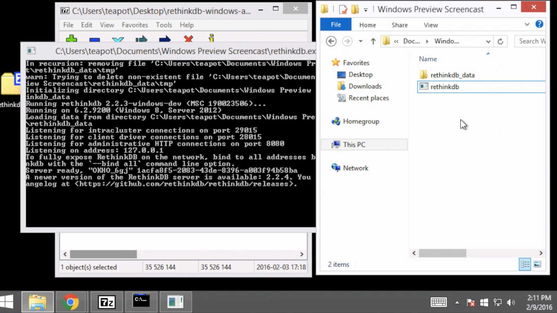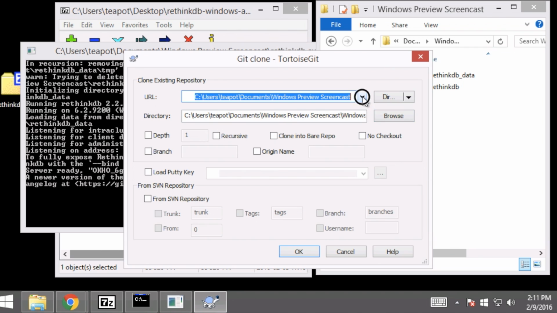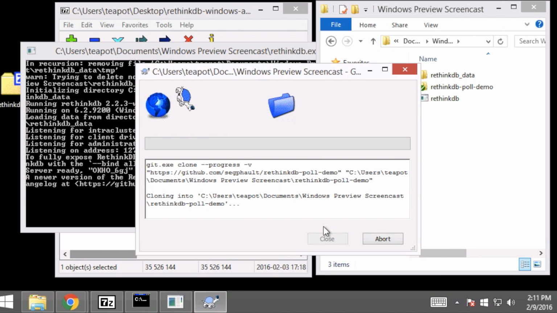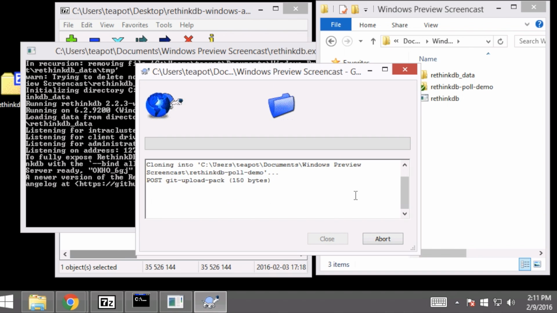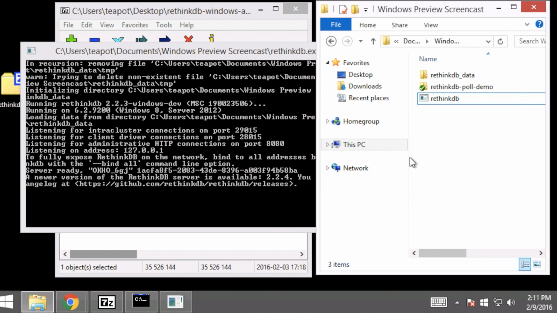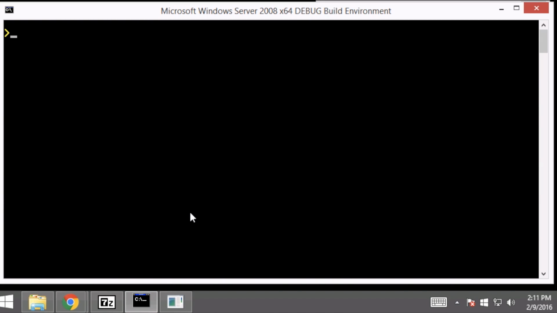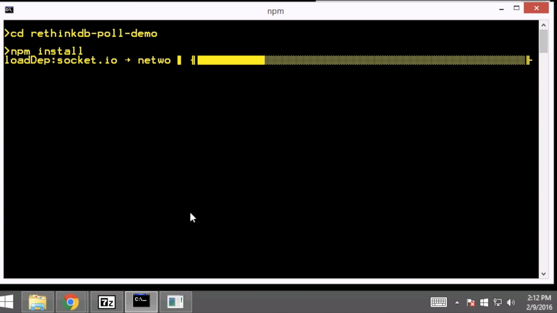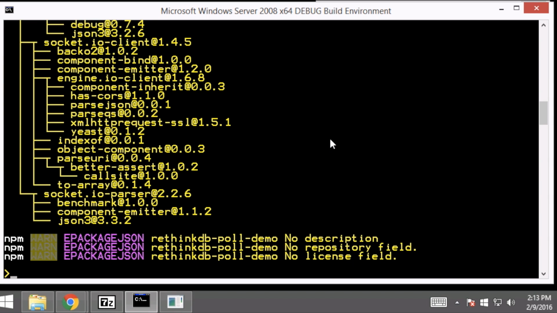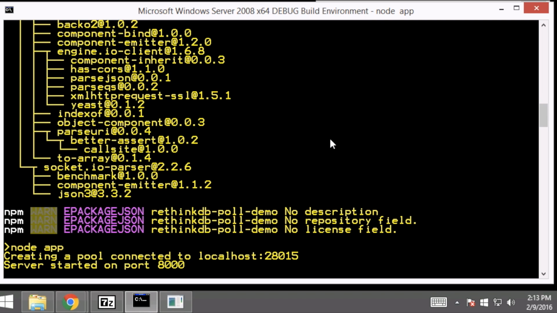I'm going to switch back to my folder and download a simple demo app. And now let's run the app. First, let's install our dependencies. This shouldn't take too long. Now that our dependencies are installed, we can run the application. Available on port 8000, localhost.